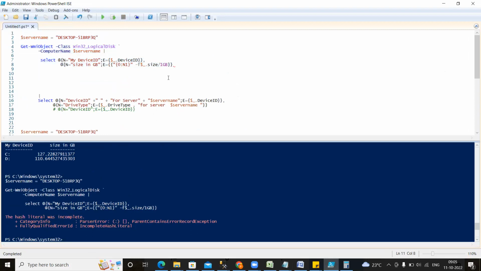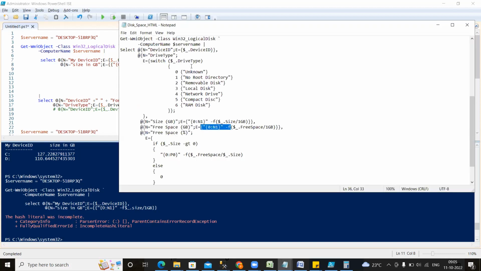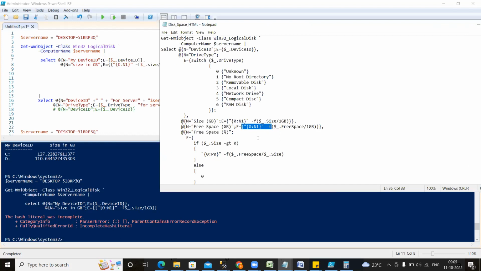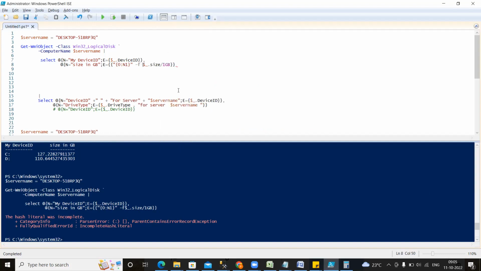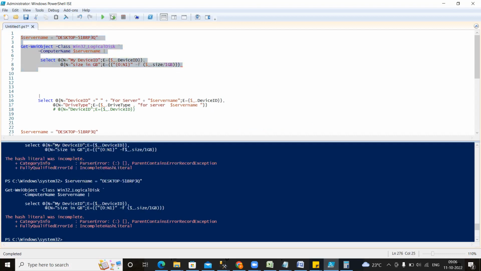Oh, sorry, what have I done? I have done something wrong, and it will display an error. If I give -f, I have to put this inside the bracket. That's why it is giving the error. I wrote size in GB. The curly brackets: there are 3 opening and 2 closing. Oh yes, sorry, 3 have to be there.